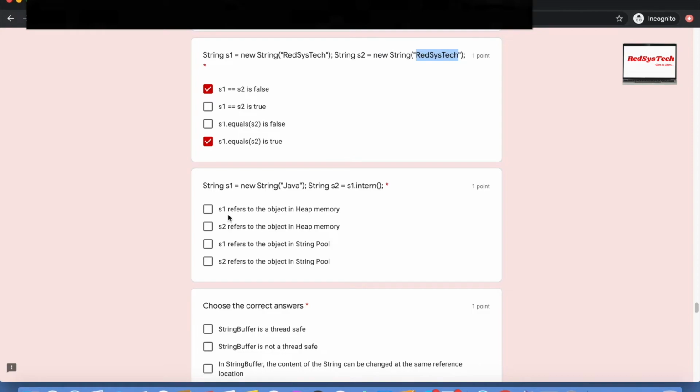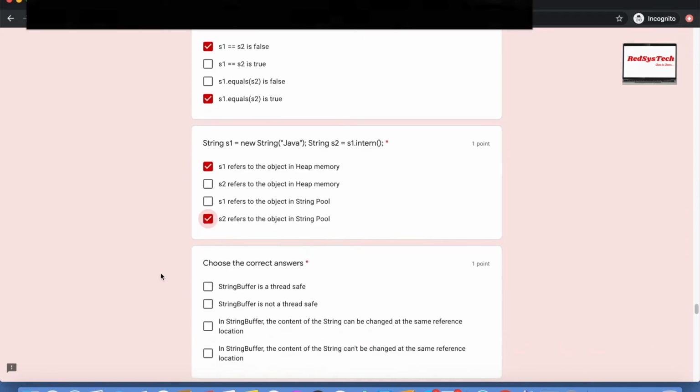So if you see here, s1 refers to the object in heap memory. That is correct, because when you say String s1 equal to new String("Java"), it creates an object in the heap memory. But s2 refers to an object in heap memory? No, because it won't create an object in the heap. When you use s1.intern(), it checks whether it exists in the string pool or not. If it exists, it returns the same one. For every object you create in the heap, another object is created in the string pool for the string object. That is why s1 refers to the object in heap memory and s2 refers to the object in the string pool.